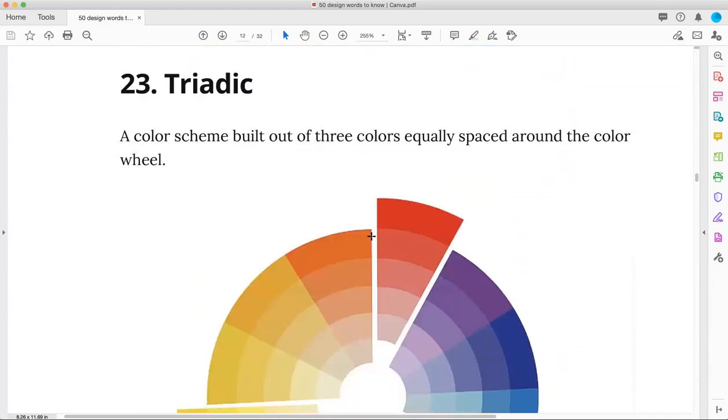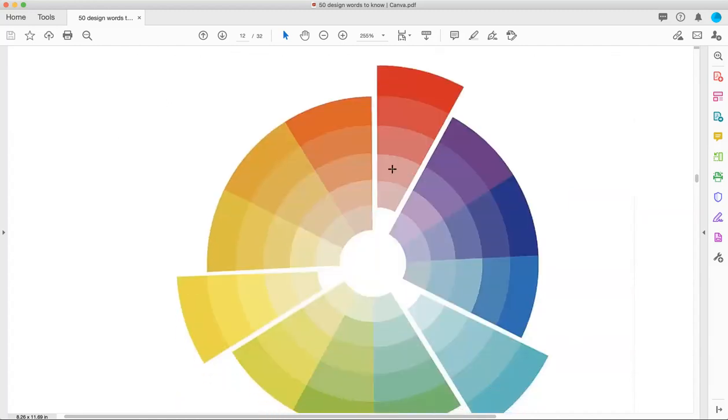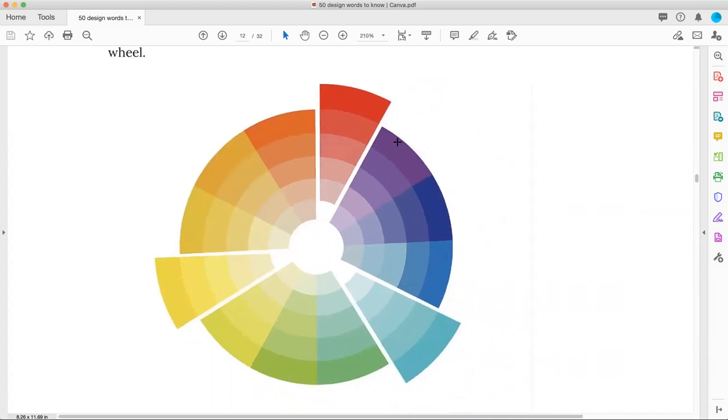Next, we have a triad, right? A triad is a color scheme that's built out of 3 colors that are equally spaced around the color wheel. So you have red, blue, and green, right? Red, blue, and green is typically the most popular triad. No, sorry. Red, yellow, and blue. Sorry. Red, yellow, and blue. Red, blue, and green is RGB. That's for lights. Okay, let me explain this very shortly.